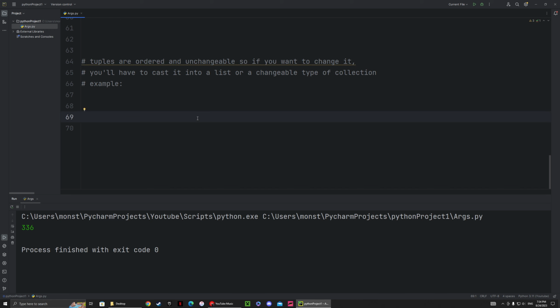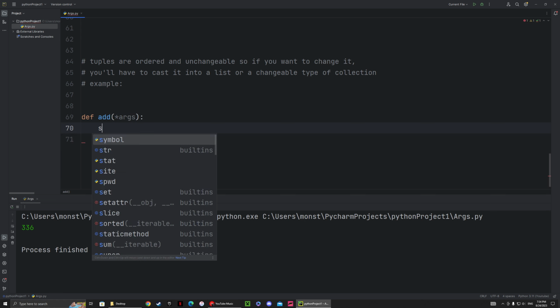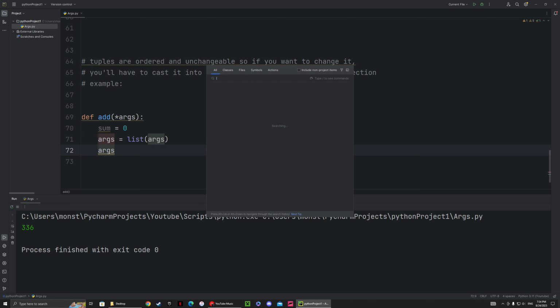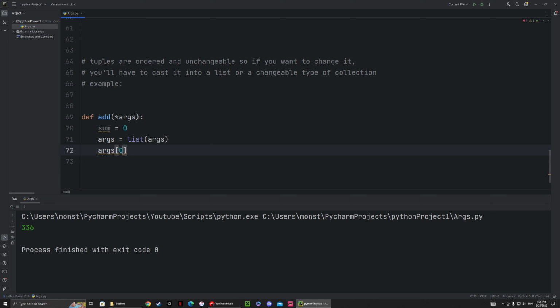So that's why we have to turn it into a list if we want to change it later. So let's start at 69 because that's nice. Define add as usual, and then we add args. And then sum is equal to 0, of course. And then args equals list of args. That's how you turn it into a list instead of a tuple. And then args of index 0 equals 0.